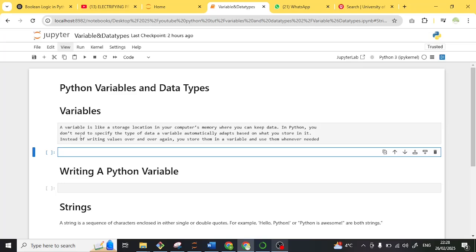From my definition here, you can see that a variable is like a storage location in your computer memory, which it really is, where you keep your data. In Python, you don't need to specify the data type. A variable automatically adapts based on what you store in it. That means you can decide to store a string, you can decide to store a float. It doesn't matter. You don't need to declare them just like you do in other programming languages like C, Java, and all that. But you have to put some things into consideration when trying to create variables in Python.